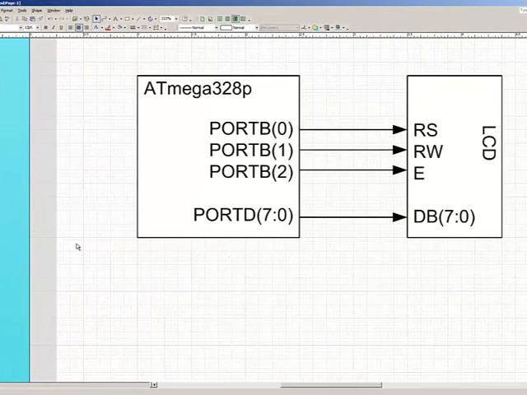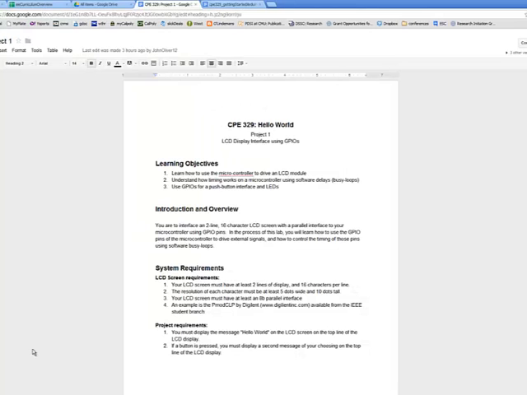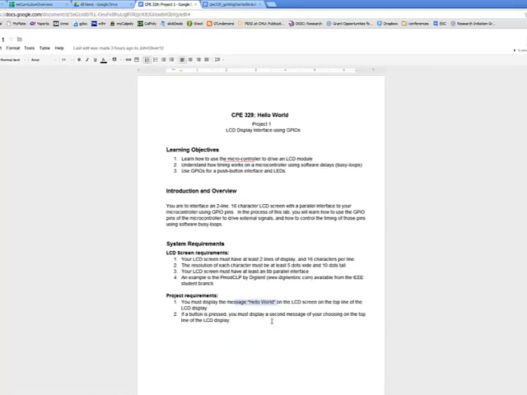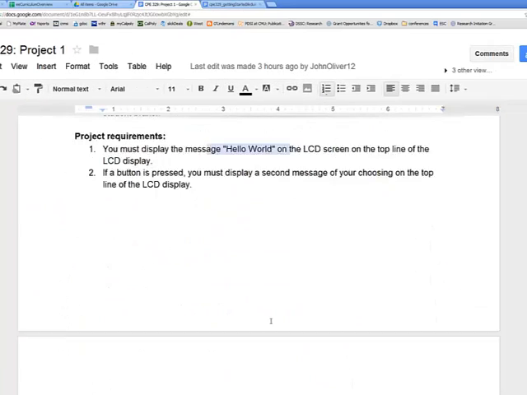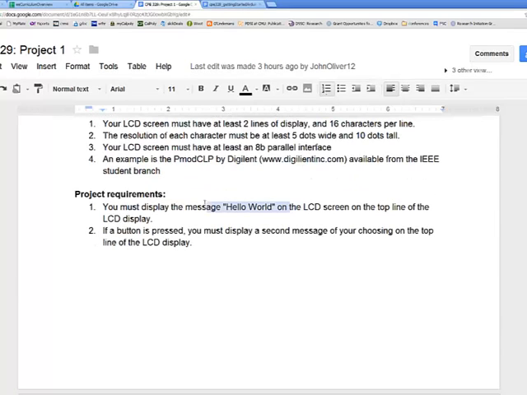Hey everybody, I'm going to talk about Project 1. As you know, Project 1 is interfacing an LCD screen. You have to print out two messages. One is a hello world message. Here, I'll blow up the screen. It's a hello world message. And then if a button's pressed, you just display a second message.